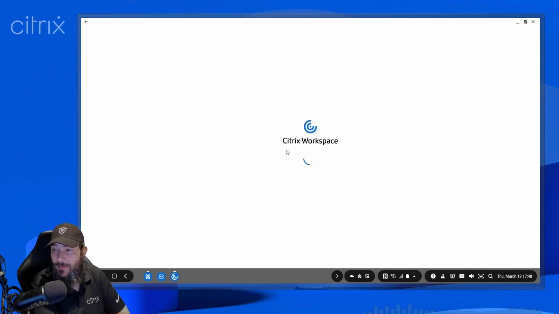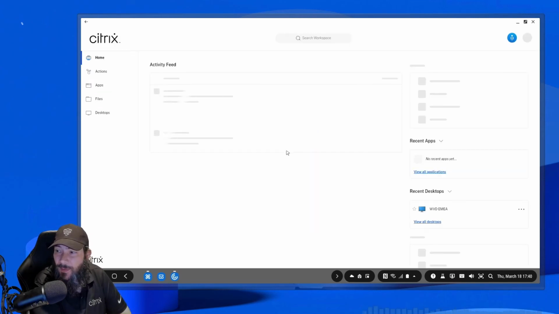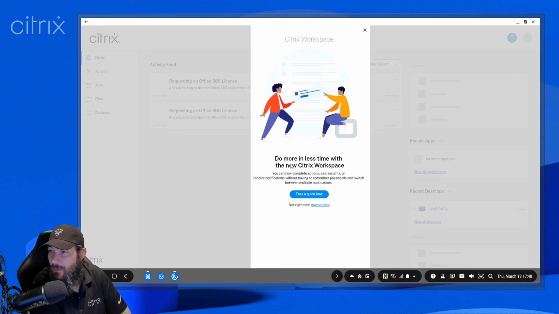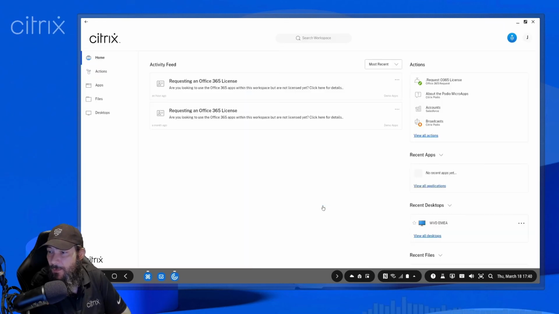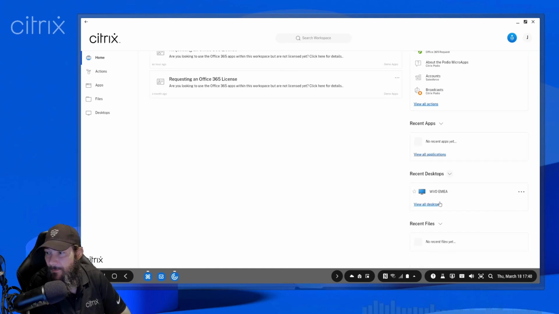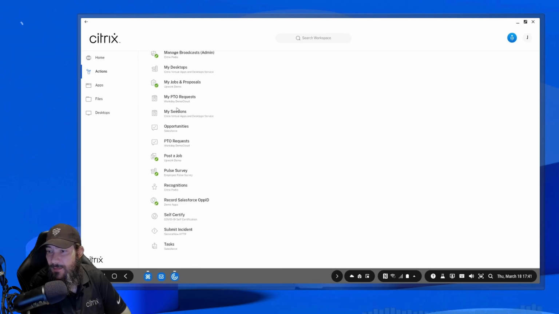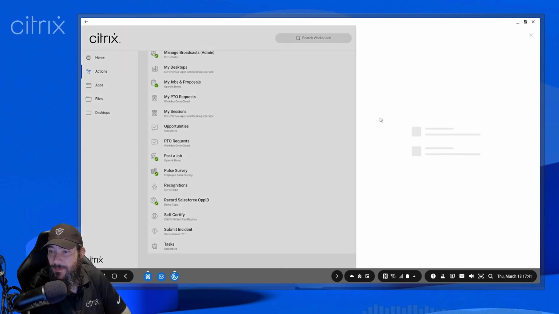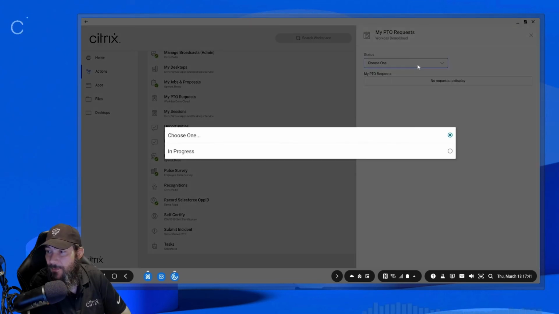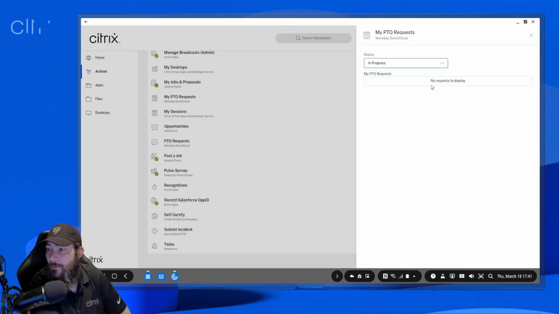We get authenticated. Citrix Workspace app will get populated. You see all the great stuff in here. You can take a tour, but let's do that later. You see the micro apps and the feeds in here, the actions. You see all these things, like, oh, let's do a PTO request, at your fingertips from your smartphone.